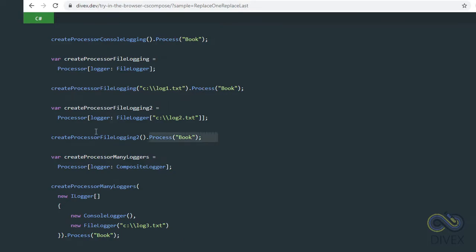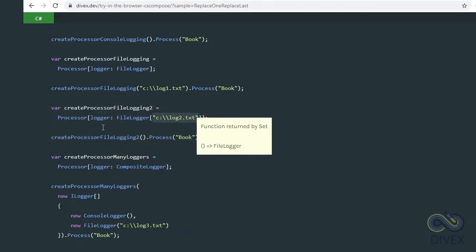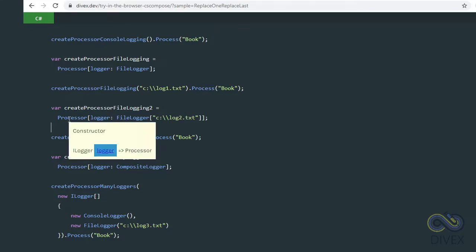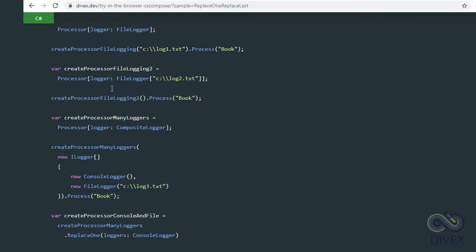Here I'm doing the exact same thing, except I'm fixing the value of the file name before I inject file logger as a value for the logger parameter of the processor class constructor. Now what I showed you so far is related to the replace operator. Now here comes the part where I talk about the ReplaceOne and the ReplaceLast operators.